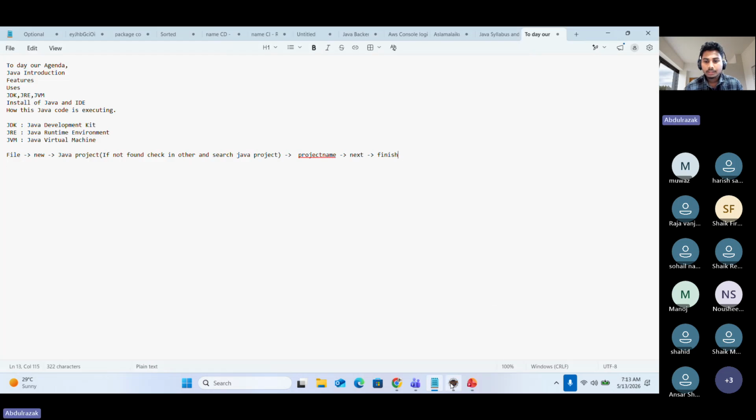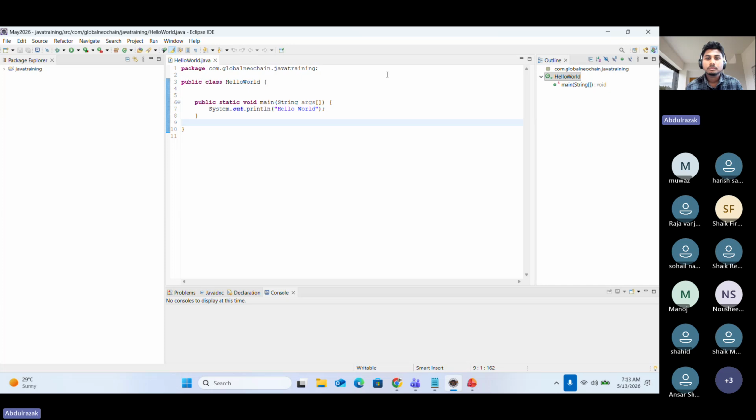Also I explained the first program. Everyone did it in your Eclipse, right? So this is the main method. As of now, you can just remember this. Later, in the upcoming sessions, we will explain what is public, what is static, what is void. In OOPS concepts, we will cover all these things. Without this, we cannot execute our program. This is the starting point of our Java program.